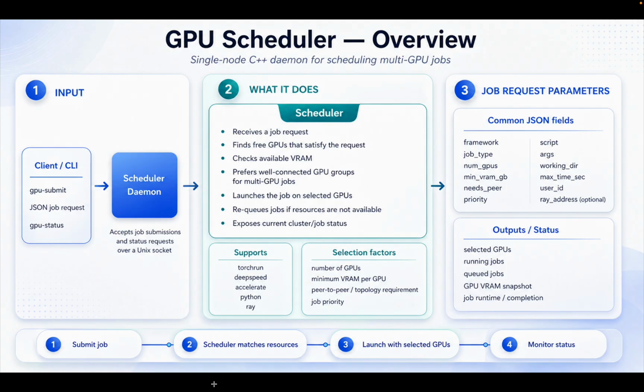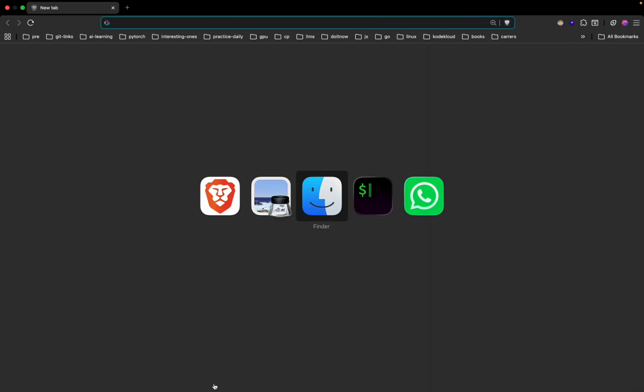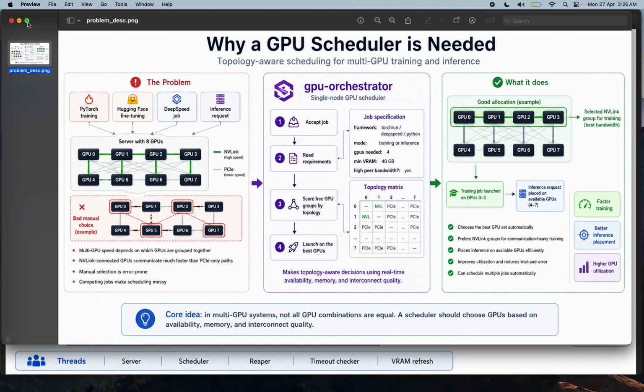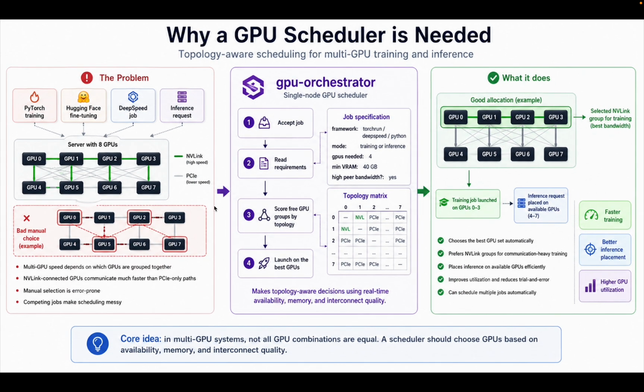First of all, let me show the problem. Okay, so what is the problem? Suppose we have, let's say, a Hugging Face script for fine-tuning, and it requires 2 or more GPUs, and we have 8 GPUs. Now what do you think will be the best combination for assigning the GPUs?